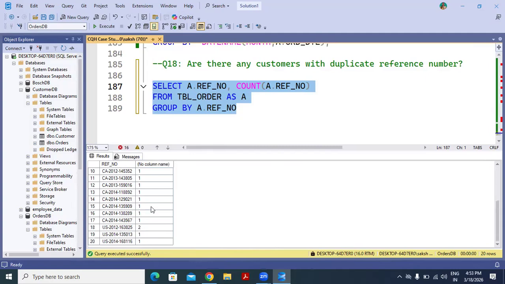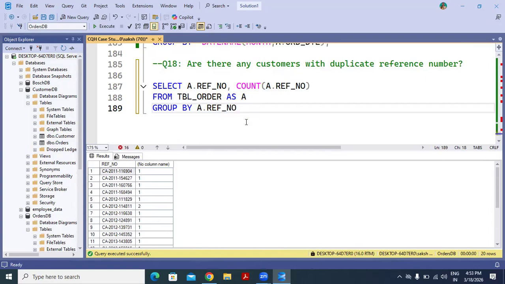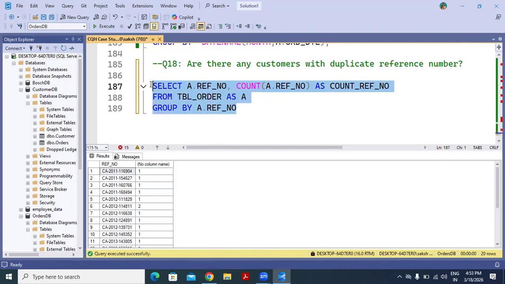So this one and this one are repeated. So we need only those customers with a duplicate reference number. So we need only these two. Let's see how to do it. You can write the column name as count of reference number. And to filter on an aggregated column, we can't use where.